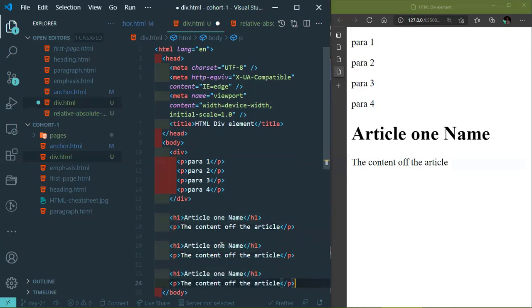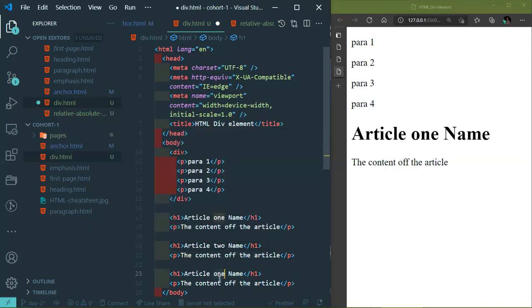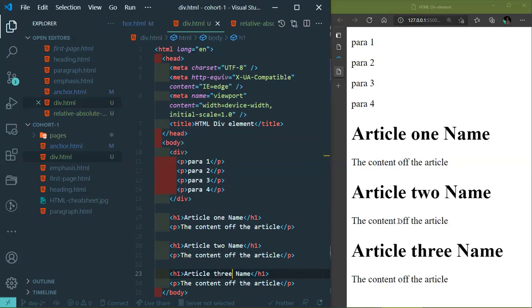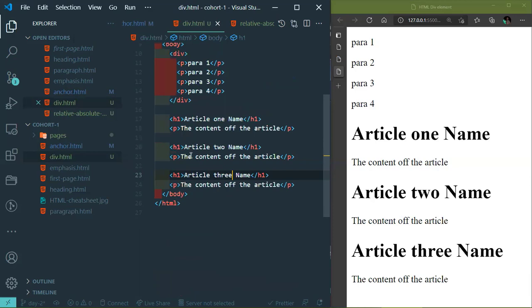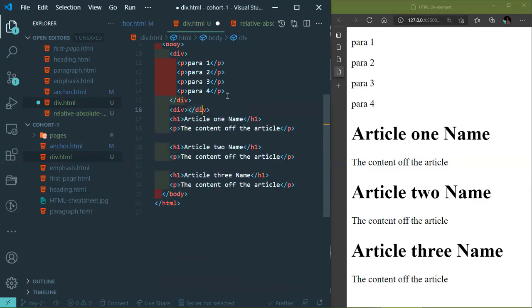So maybe probably this is article 2, right? And this is article 1, I mean article 3. So if I save this, you see I have 3 articles. But in my code, it doesn't make sense because I can't identify them as individual articles. So the best way to do this is to add a div. So I'm going to cut this, Ctrl X, and paste it just below here, Ctrl V.